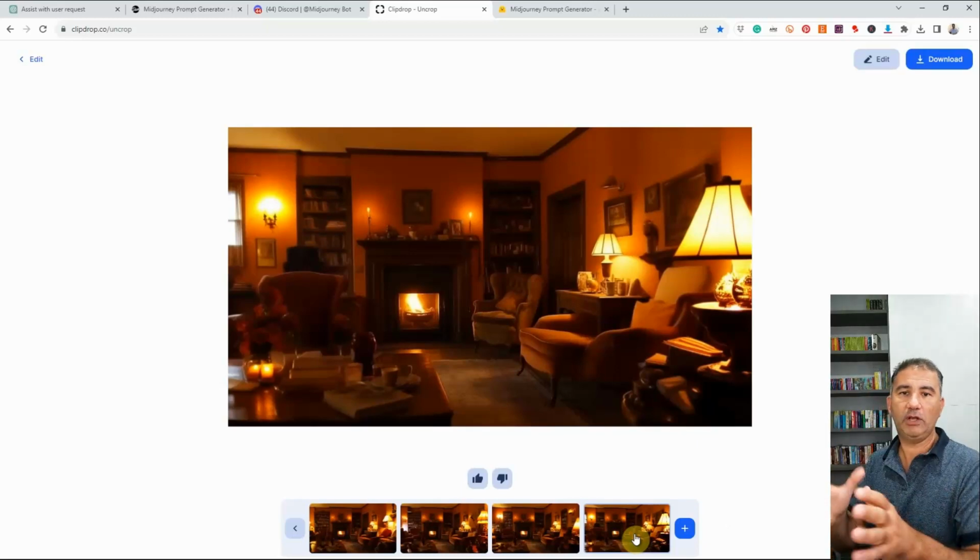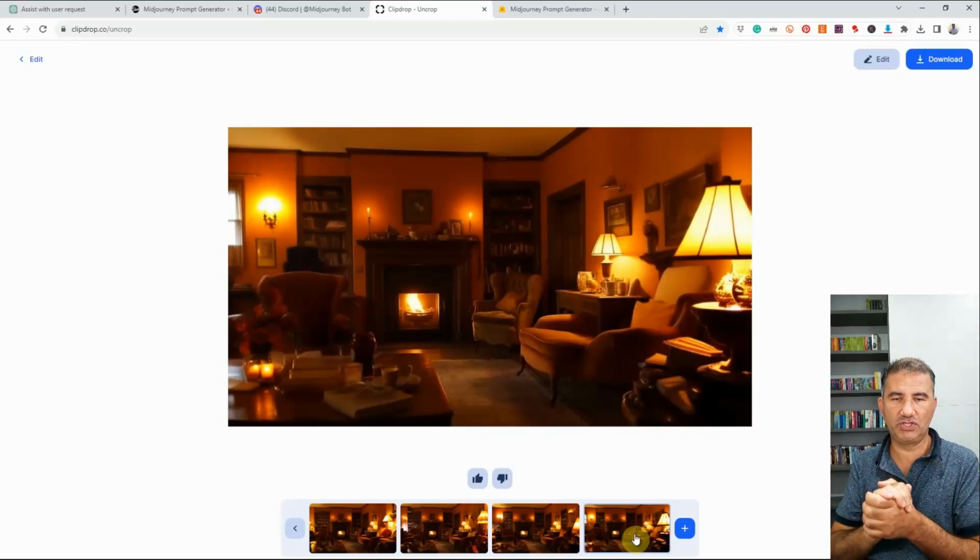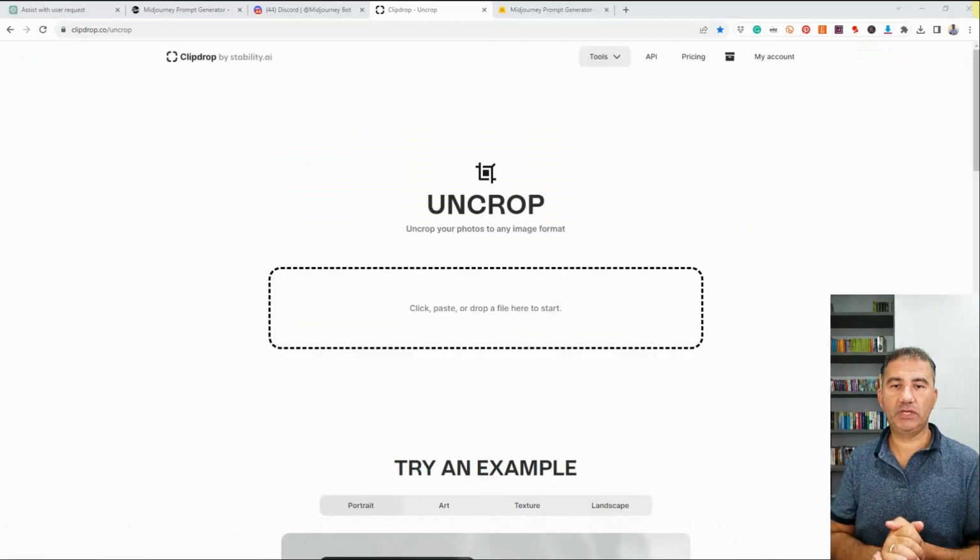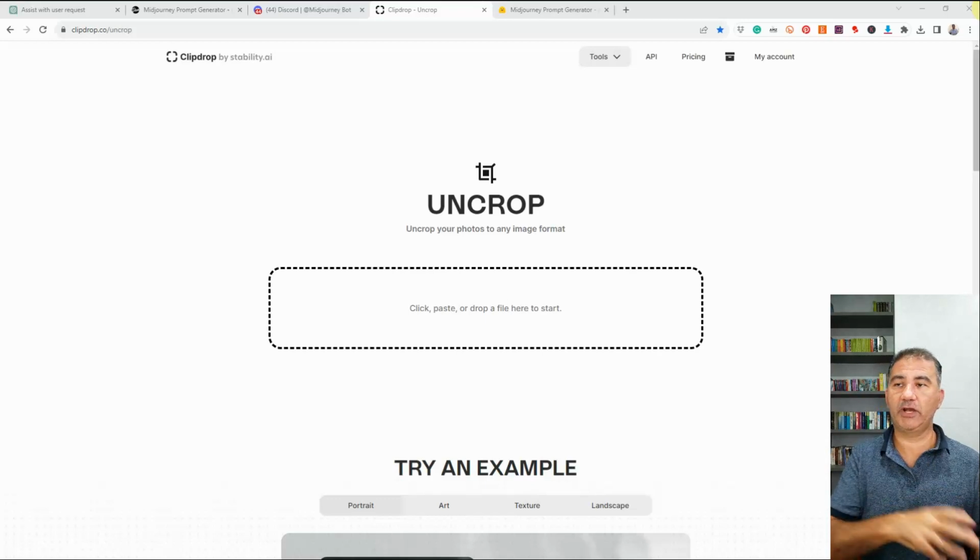So I've already gone ahead and created a few images. I'm going to be showing them to you now so we can see how well Uncrop has done with the images that we generated from ChatGPT to Midjourney. So let's take a look right now. Okay, so here we are back on Uncrop. I've started a fresh page and I'm going to start dragging in some of the images that I generated through the Midjourney prompt generator into Midjourney, and now I have saved them onto my hard drive and I'm going to use Uncrop in order to expand them.